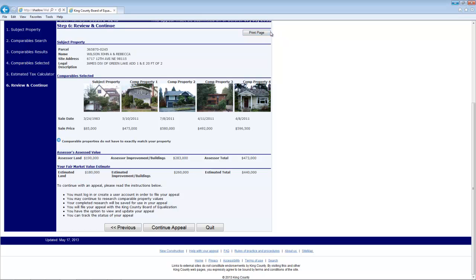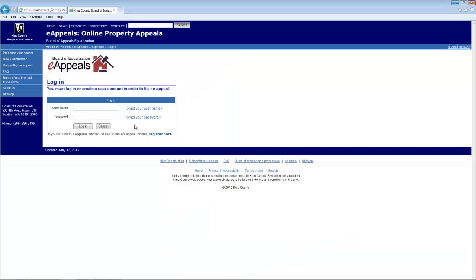Here, you have a couple of options. You can click Print Page so you have a hard copy of your comps and estimated fair market value. If you want, you can quit and exit eAppeals. If filing an appeal makes sense, you can proceed and begin to create your official appeal. To do so, click the Continue Appeal button.